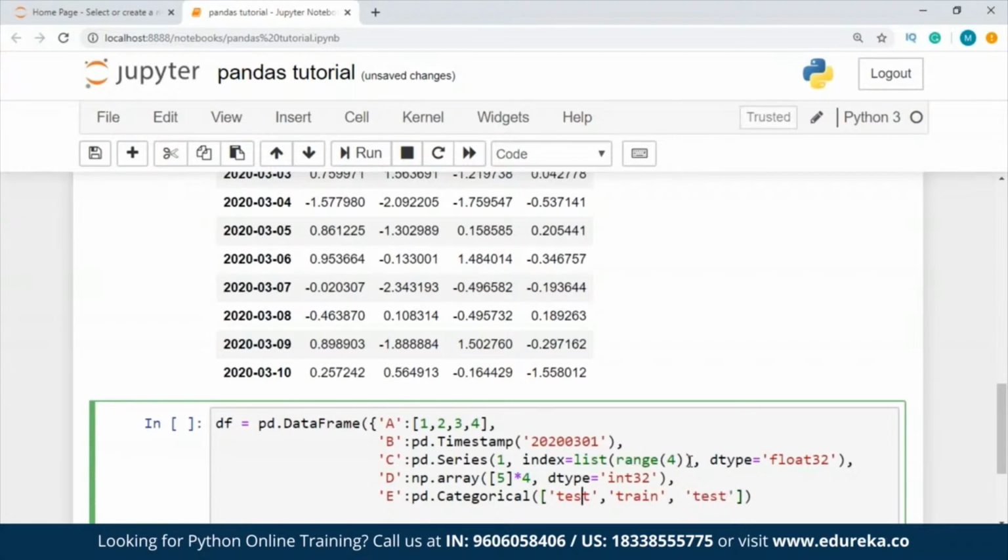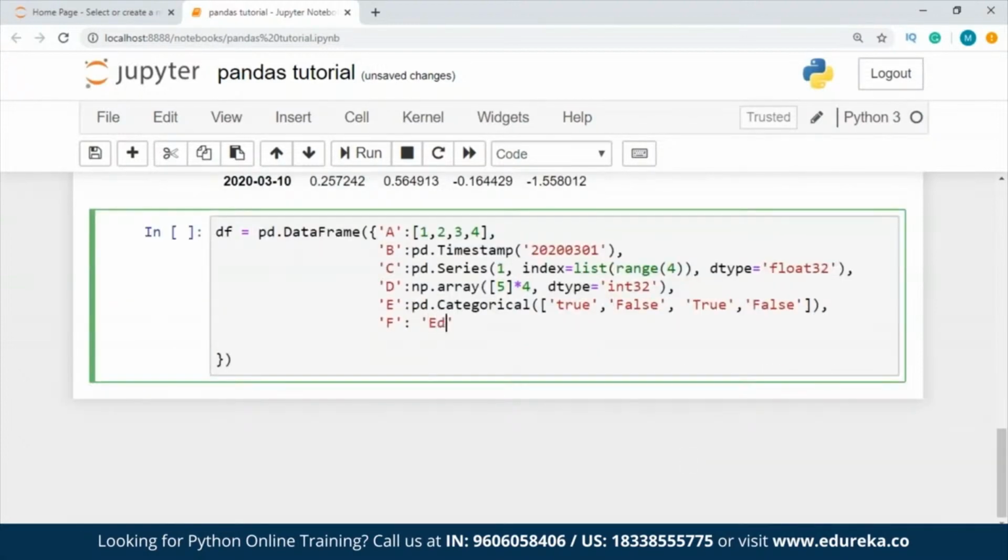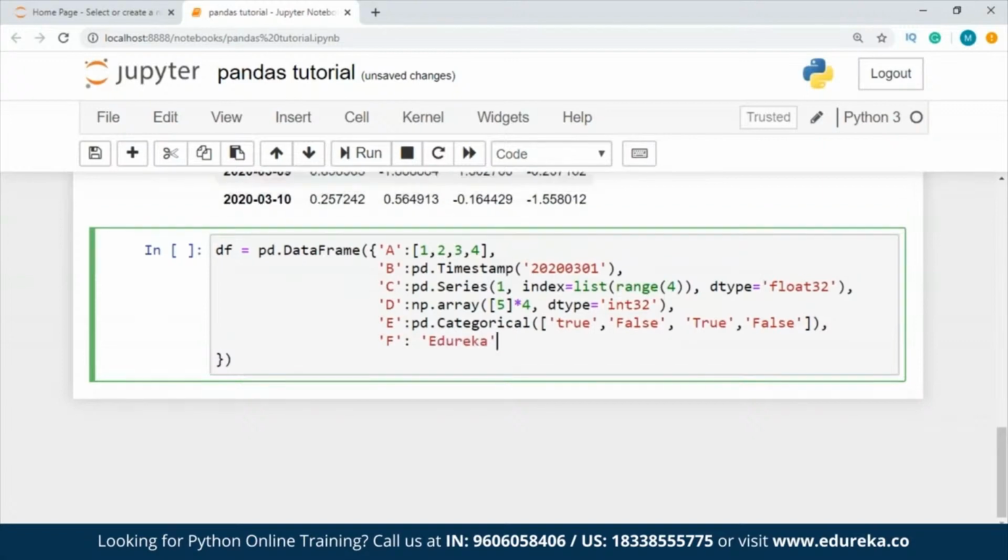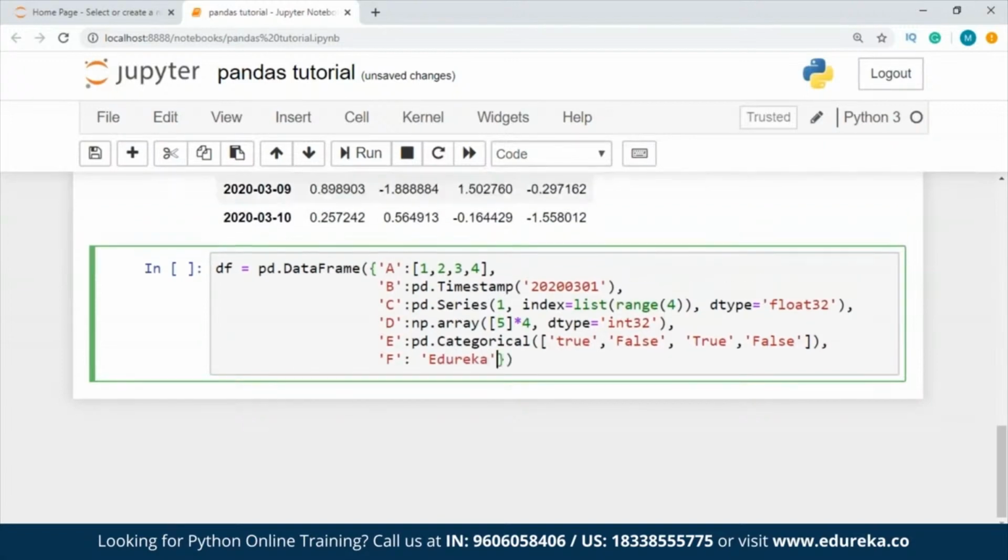Now, instead of test and train, we can just call it true or false. It doesn't matter. We are taking a categorical object, so it has to be either true or false, or it can be 0 or 1, but it has to be decisive in a way that there are only 2 values. So I take another value, and for this, let's just say I give the value Edureka. All right, so our dictionary is done over here. So we have created our data frame, guys.